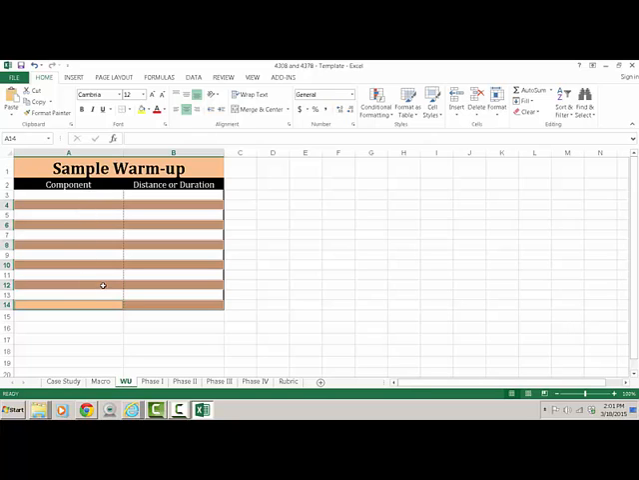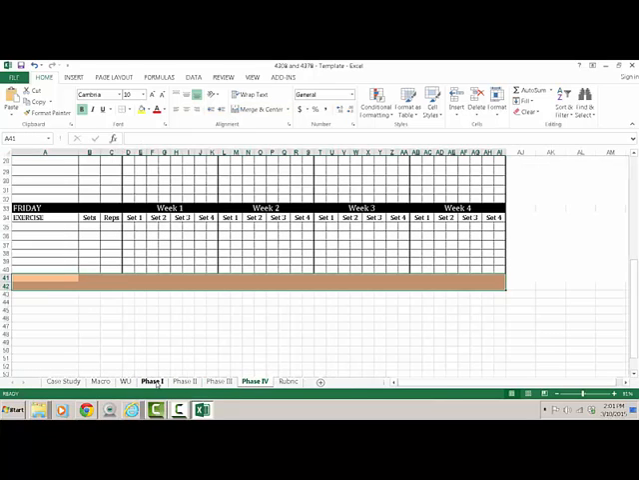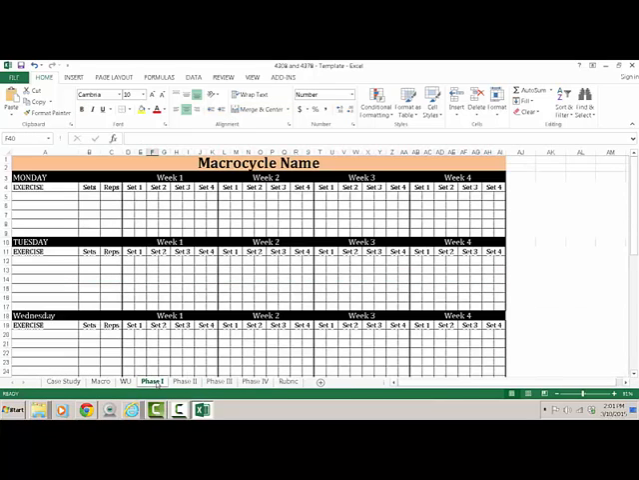We want it to be a very general warm-up. In this case, we are warming up for resistance exercise. So keep that in mind as you do it. And then along the bottom here, you'll see phase 1, phase 2, phase 3, phase 4. So this is where you're going to put in your actual exercises.